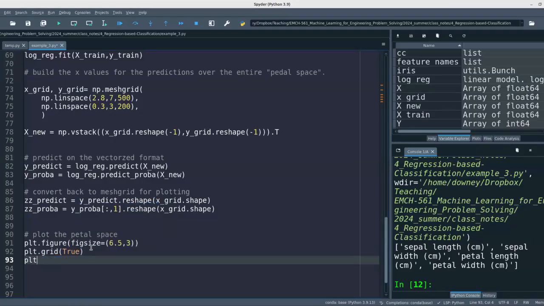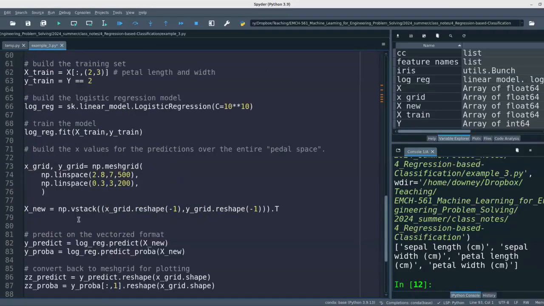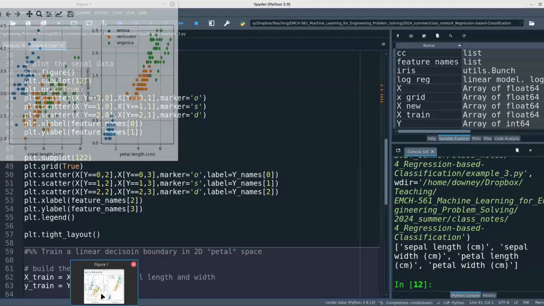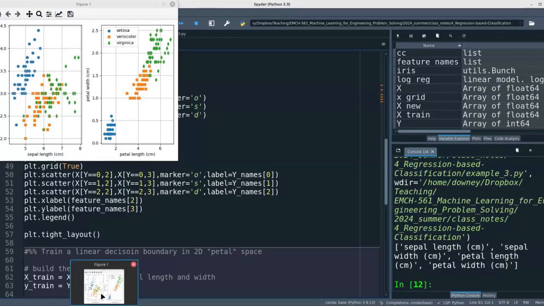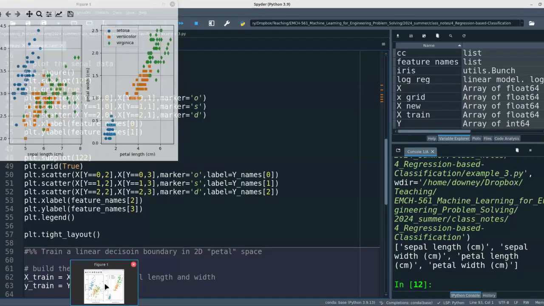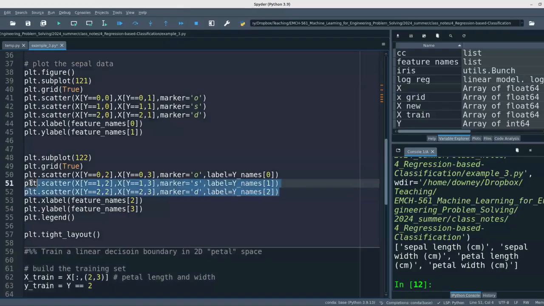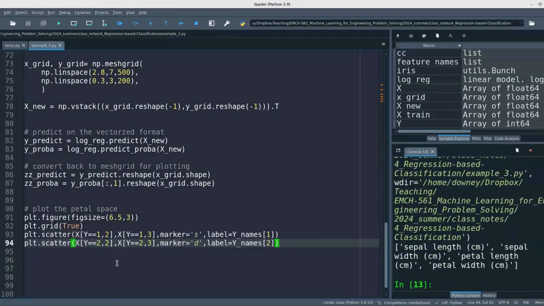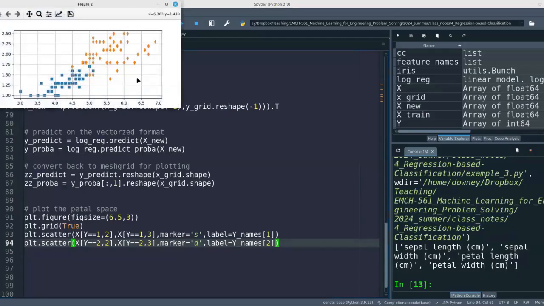Well, I'm not going to replot that. I should be able to just grab that from up here. So I'm looking at my petal space. I want my second one, and I am looking at not Setosa. I want Versicolor and Virginica, so I want these second two rows. Let's hit F5 and make sure that works. Okay, there we go.